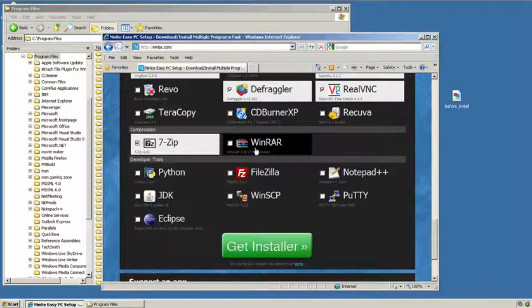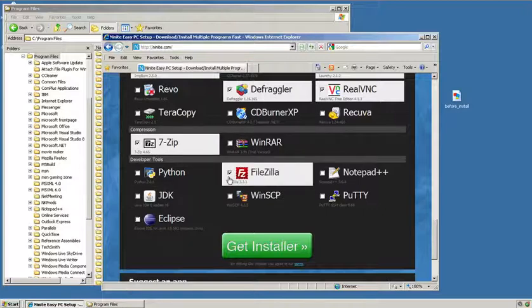7-Zip, there's a trial of WinRAR. I wouldn't download any of the trials, but 7-Zip is here. And then FileZilla, which is an FTP client, Notepad++. So you could just select all the ones you want.